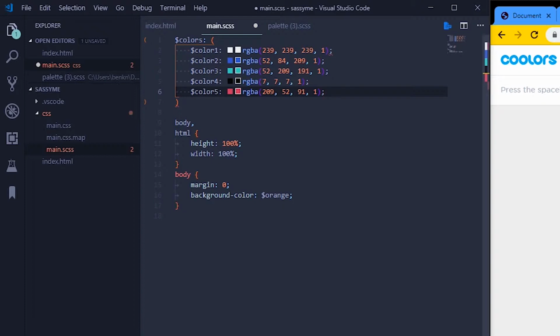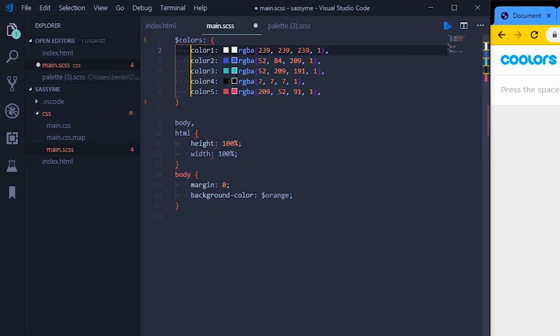Now inside of a Sass map, it kind of works like an array. So instead of semicolons, we're going to have commas, and we don't need to have these $ signs that we have here. So we'll get rid of those. And then we just need a single semicolon at the end to make sure that that's right.